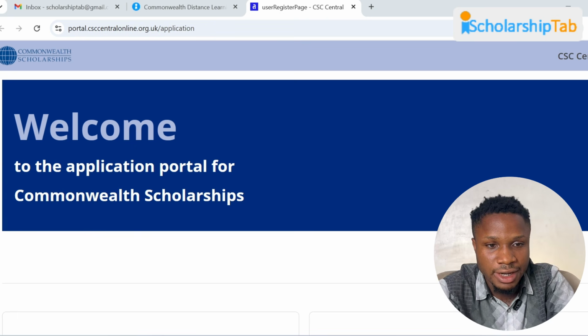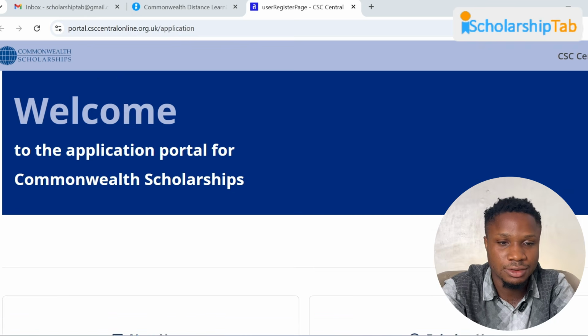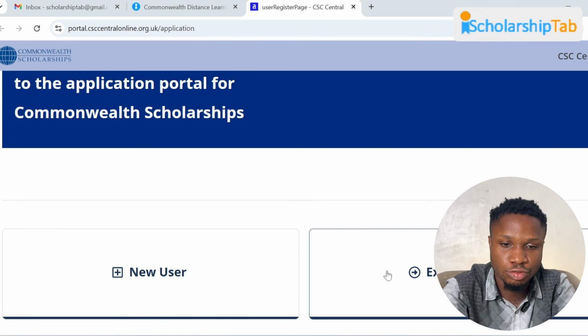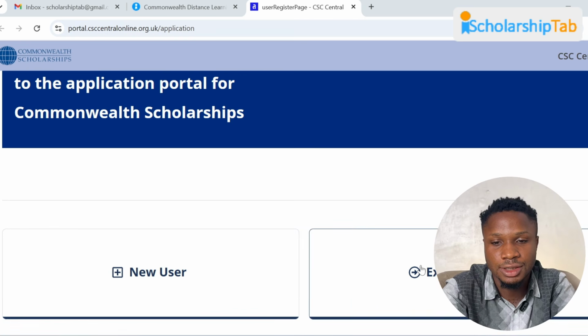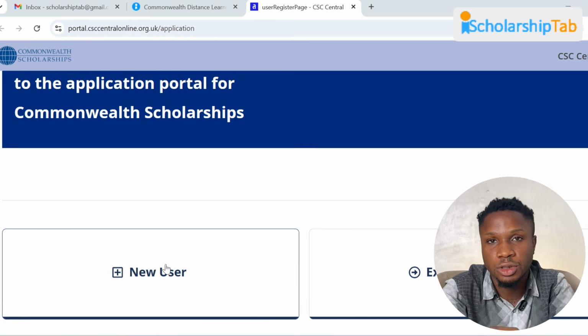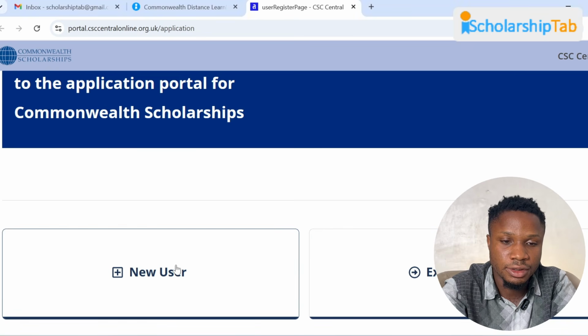Right here, as you can see, this is the Commonwealth application web page. Welcome to the application portal for Commonwealth scholarships. There are two boxes right here. The first one is for new users and this one is for existing users. If this is your first time applying for a Commonwealth scholarship, then you have to click on new users. If you have applied for a Commonwealth scholarship before, you have to click on existing user. So we click on new user.